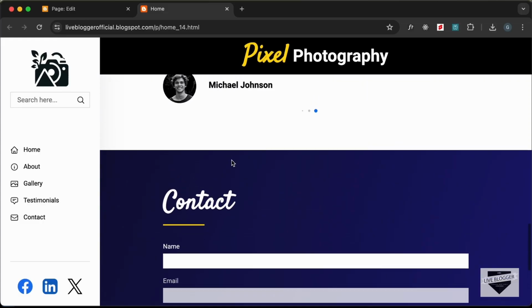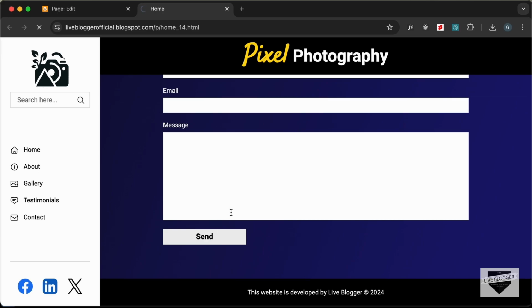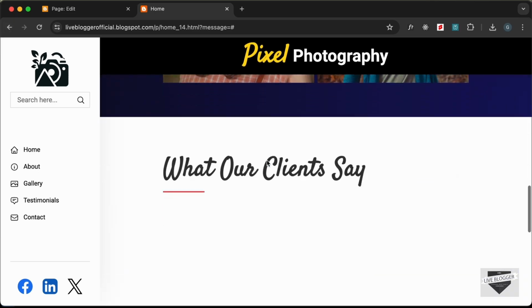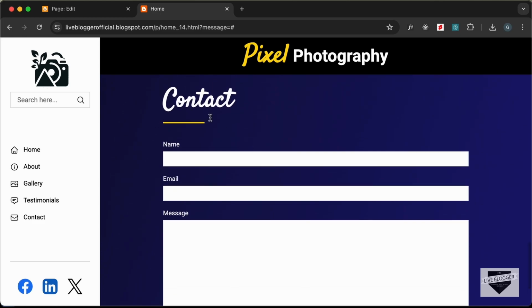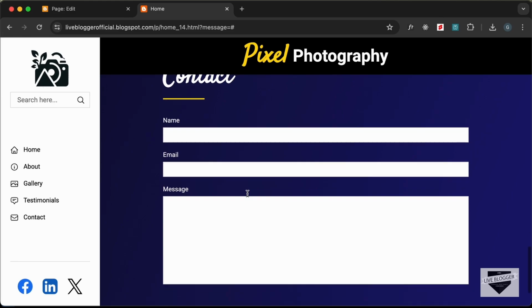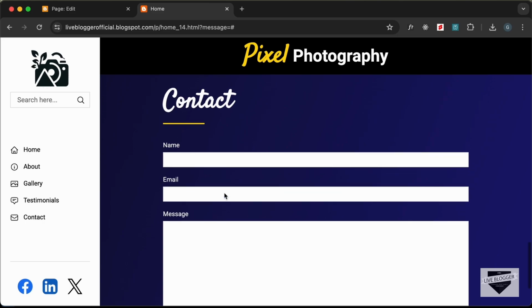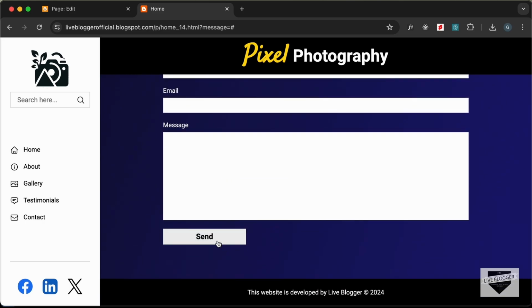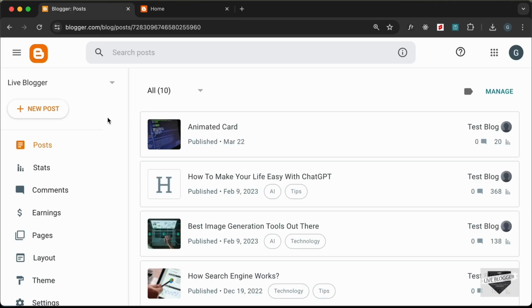Now in this video, I'll show you how to make this contact form work. So right now, if you click on the send button, nothing happens because we haven't added any functionality to this. Now what we're going to do is we're going to connect the contact form of Blogger platform to this contact form right here, so that when someone enters their details over here and clicks on the send button, the message will be sent to the email ID associated with this Blogger account. So we will do that in this video. Let's get started. Alright, so here I'm in my Blogger dashboard.